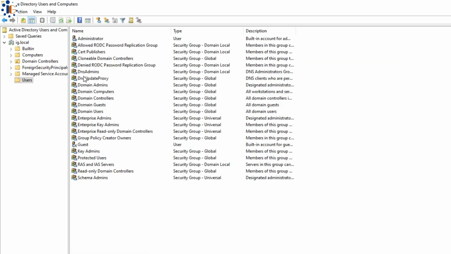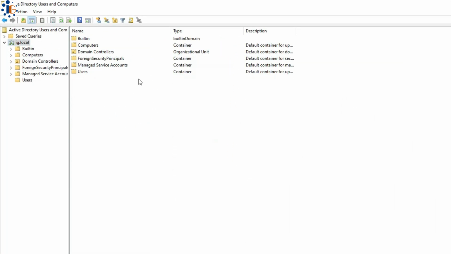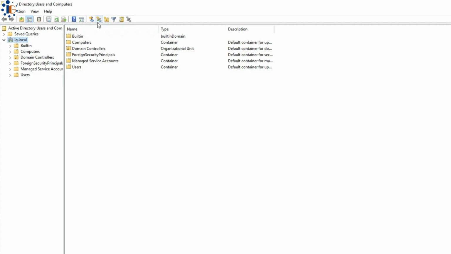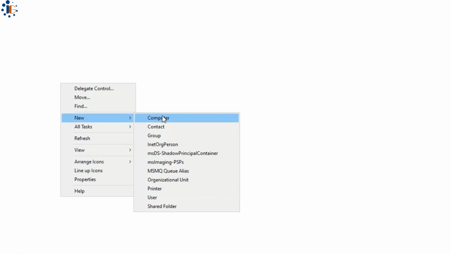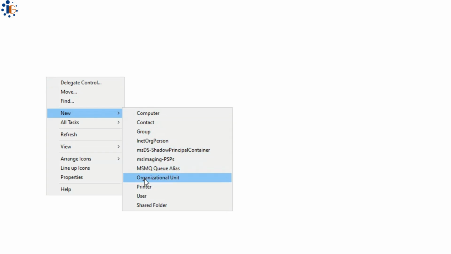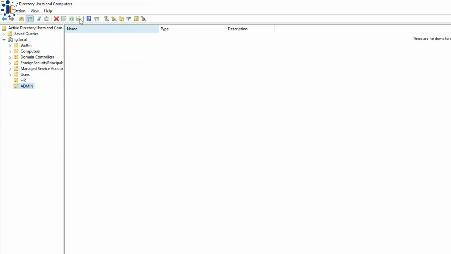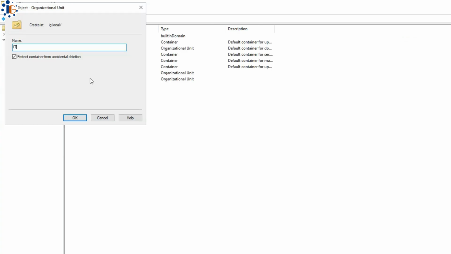First, we will set up users and computers. To do this, we will go to the Active Directory users and computers console and add some organizational units. Under those units, we will create users and computers. In this demo, I am creating a few of them, but you can create as many as you need for your organization. Some units will hold users and some will hold computers.